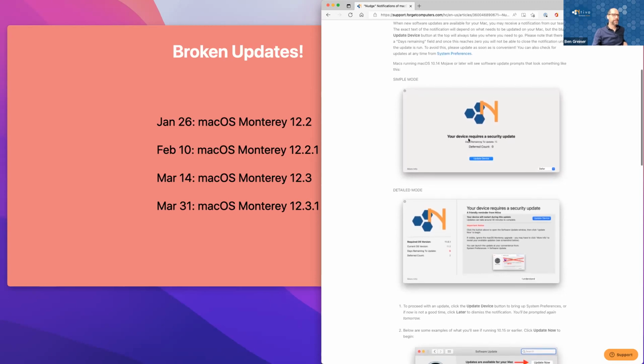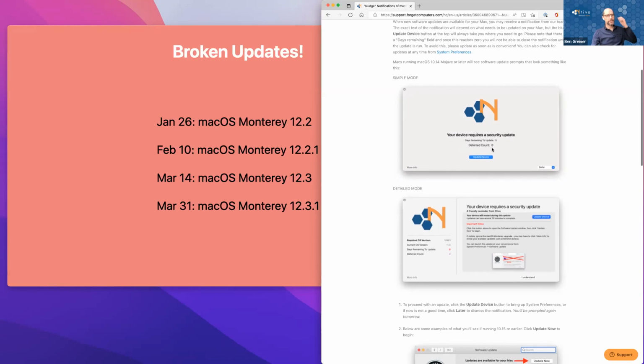And this is all it says. Your device requires a security update. Days remaining to update. You can defer it only so many times. Please update your device.